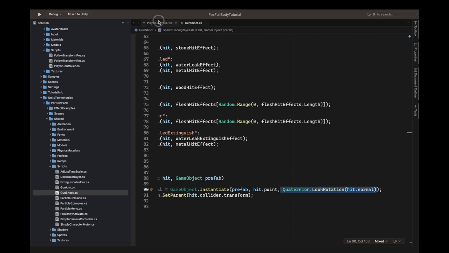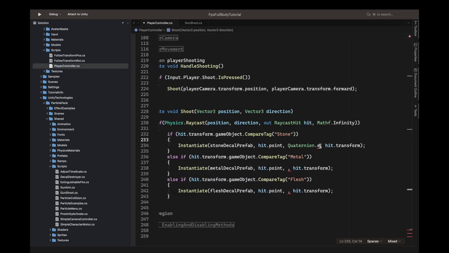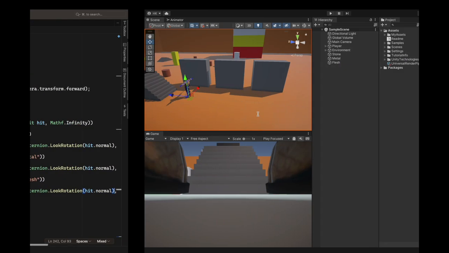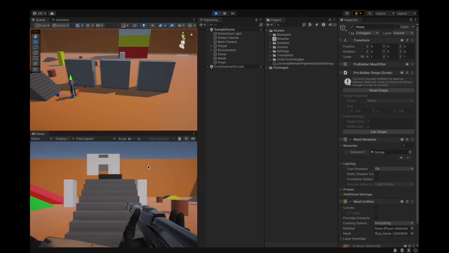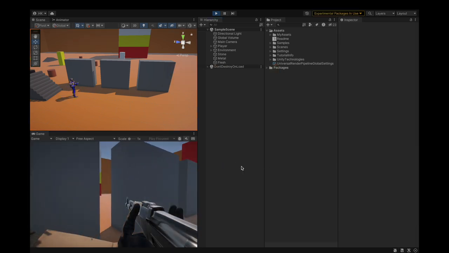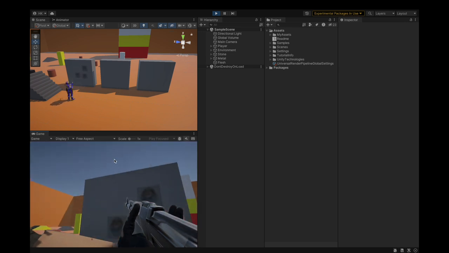Now here you can see you can just copy this Quaternion.LookRotation(hit.normal), paste it in here, paste it here, paste it here. That should fix the problem. Let's go back into the editor. And now if we hit play, shoot, effects are all straight now.